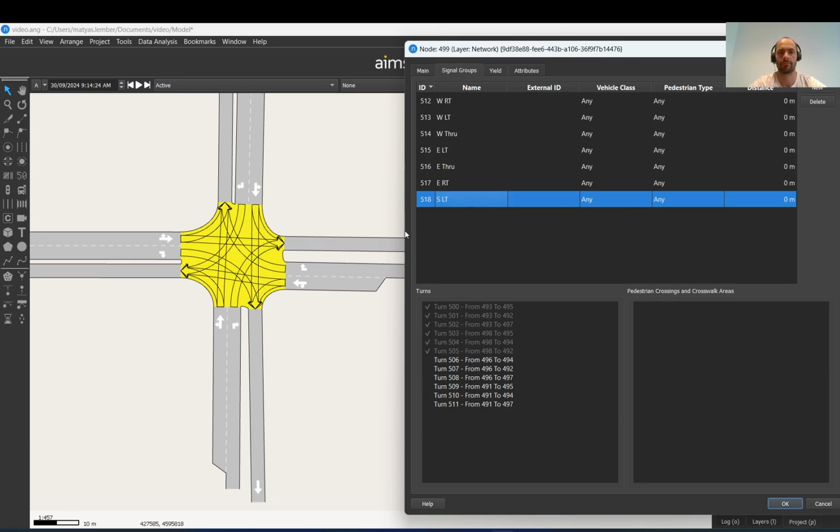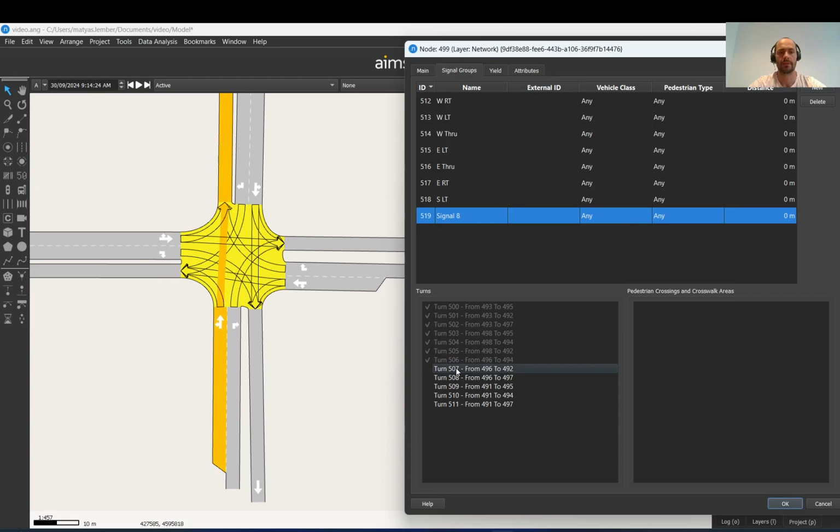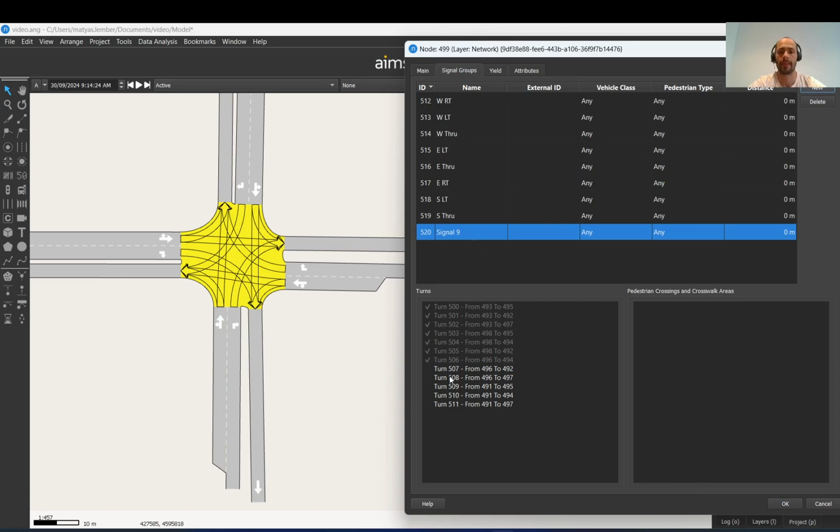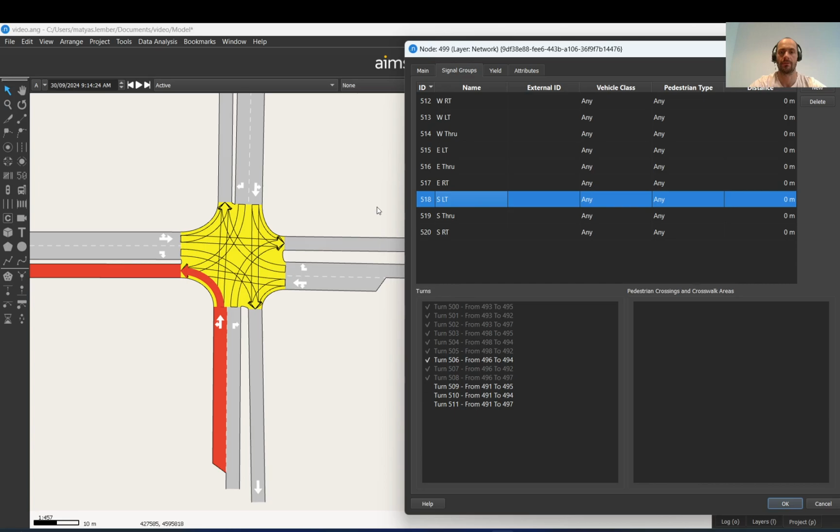So there are some onerous steps to do, but I mean it's relatively quick. Next one is the through movement from the south, and I tick it. Then the next one is the south right turn. I just select that. Next one is the north. So what I have here, that is the red, because I still keep it highlighted. If I deselect it, then it would go away.